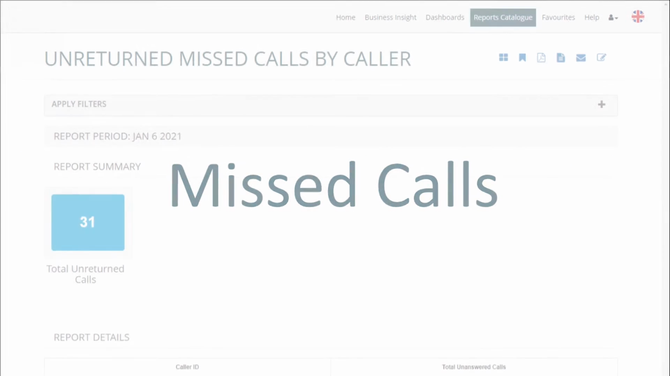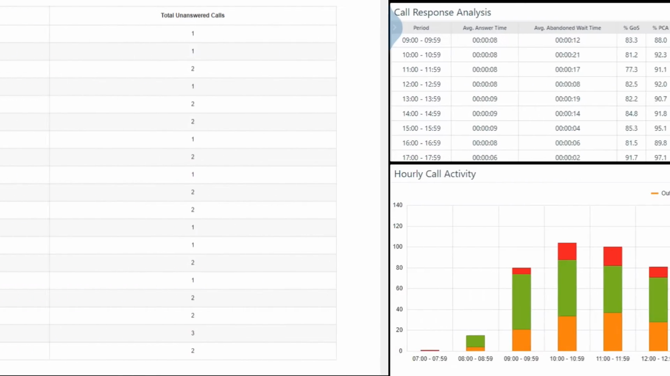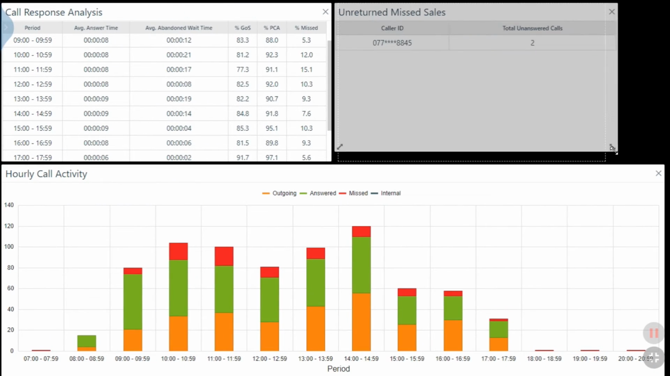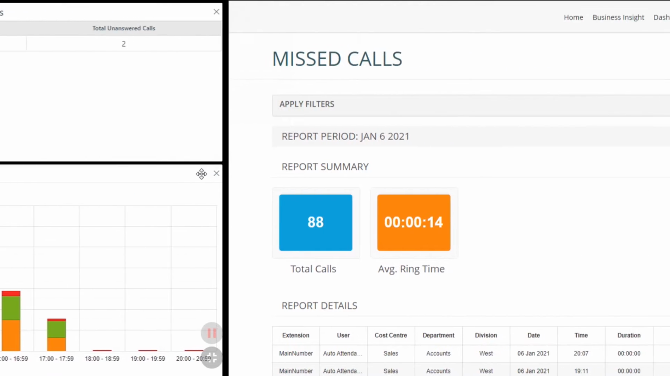Missed calls can have a severe impact on customer satisfaction levels. It's vital to understand how many calls are being missed and, very importantly, are they being returned. Adding an up-to-the-minute list of unreturned missed calls to the dashboard helps a business to see which calls weren't answered and need to be returned, and will update automatically as they are called back.